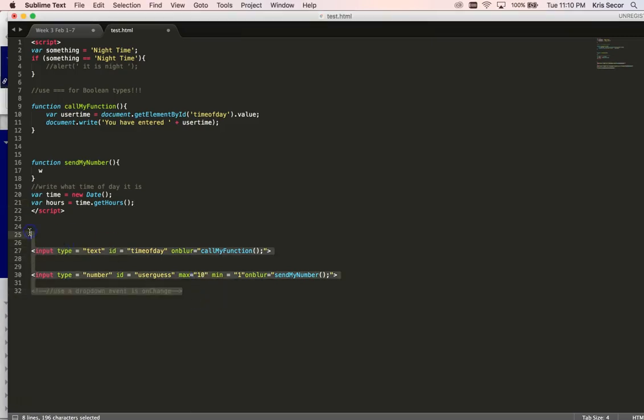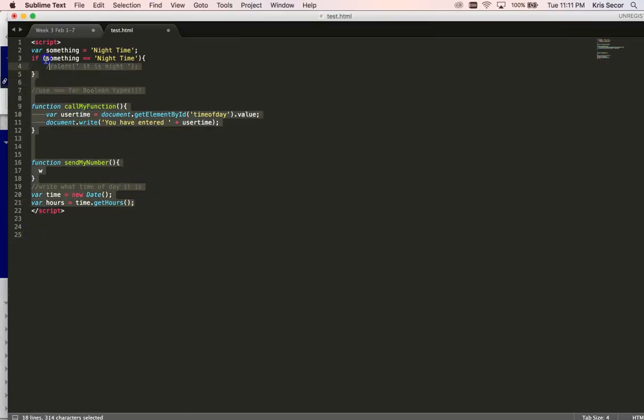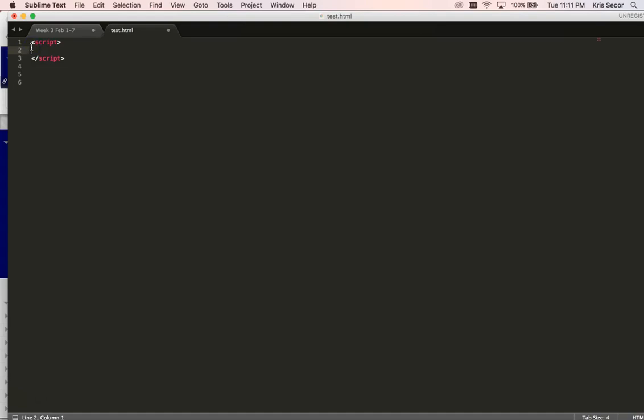Okay, now let's do some loops. And I covered these a little bit already, but there's several kinds of loops. There's a for in loop, there's a for each loop, there's a for loop, and there's a while loop. For now, we'll just do a while and a for.